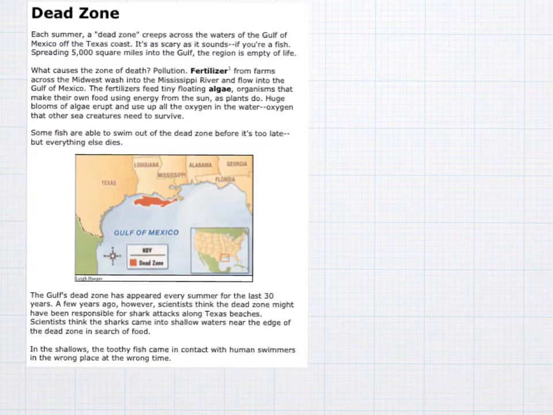Okay, so the first thing I need to do is figure out what is the main idea of this passage. Try to come up with the main idea of this passage to yourself right now.